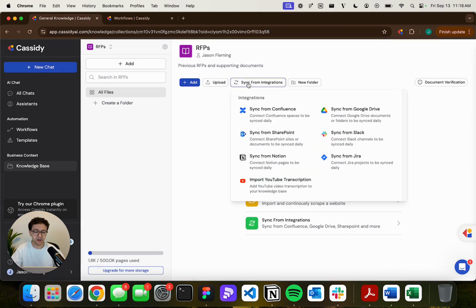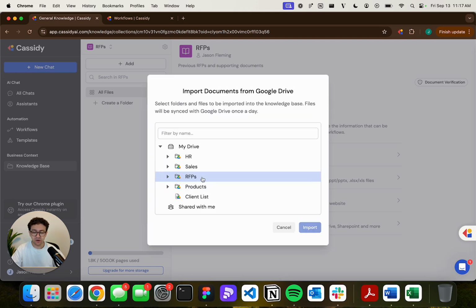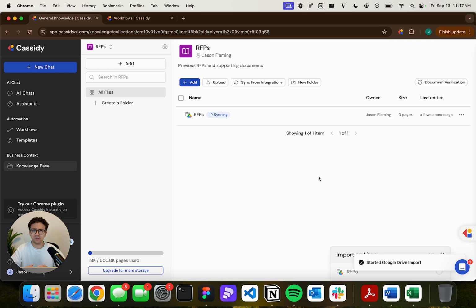What we can do from here is we can either drag and drop and upload RFPs or those supporting documents directly. We can create new ones like an answer bank, or we can sync it from our integrations. So luckily in Drive, we already have an RFP folder with a few of these documents. So we're gonna go ahead and click import on these. Of course, you can have many more. You can pull them in from all the different integrations. You're not just limited to Google Drive.